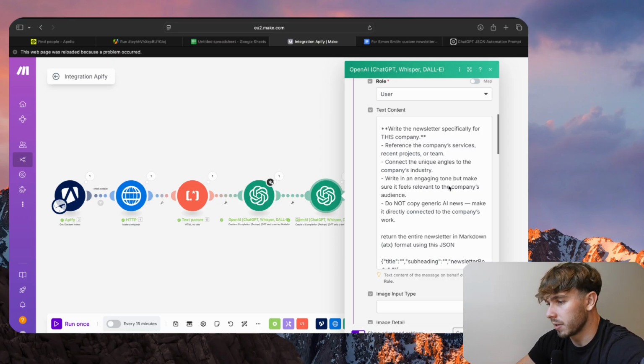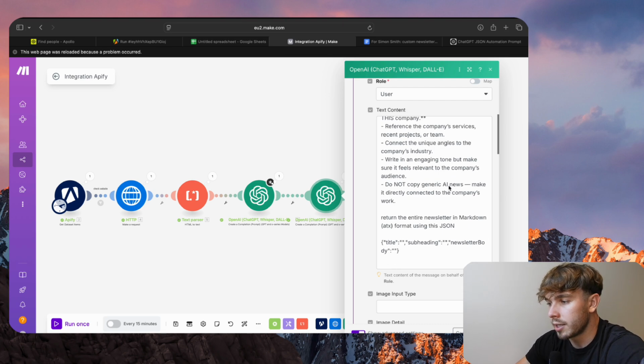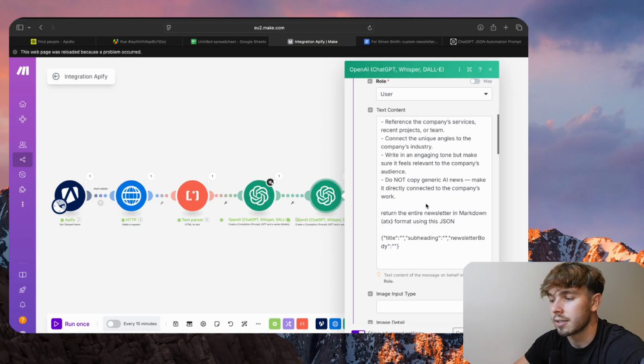Reference the company's services, recent projects or team. Connect the unique angles to the company's industry. Write in an engaging tone, but make sure it feels relevant to the company's audience. And most of all, do not copy generic AI news. Make it directly connected to the company's work. And this all brings back to how we want it to be personalized. We don't want this to be a generic email that it's just going to get in the bin or go in the spam folder.